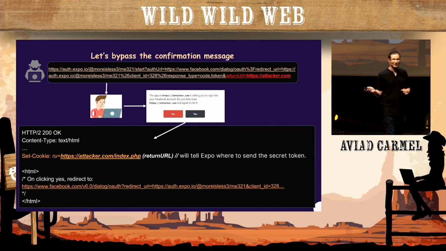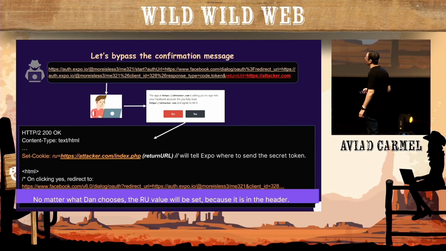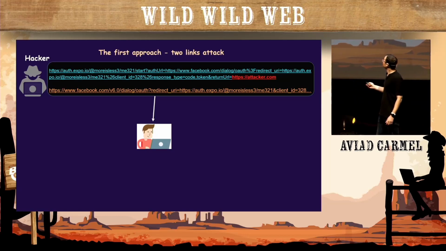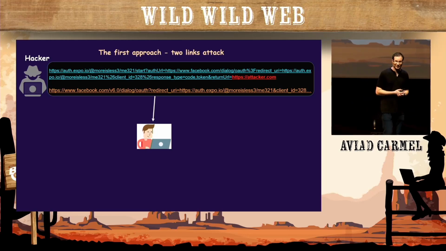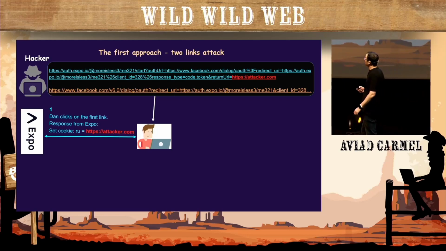The Set-Cookie is in the HTTP header. So no matter what Dan chooses, even if Dan clicks on no, the RU value will be set anyway because it is in the HTTP header. So what can we do with that? We can send two links to Dan. The first link is the regular link to Expo, and the second link is a link to Facebook to continue the flow. So if Dan clicks on no, I will force him to continue the flow. So let's see how it works.